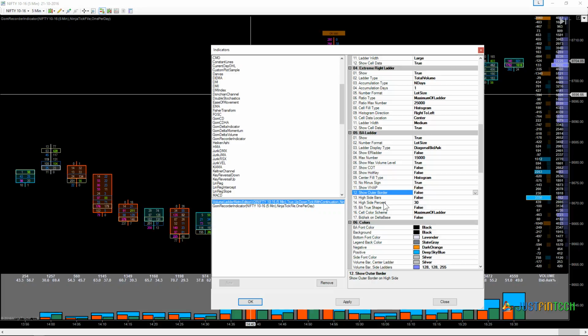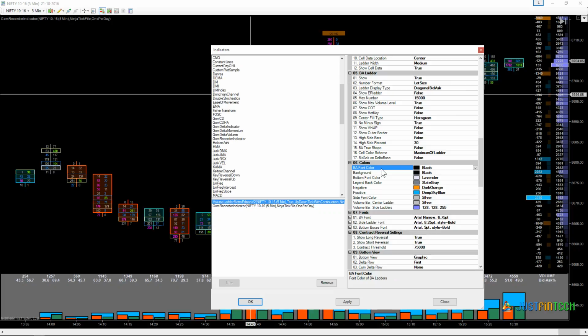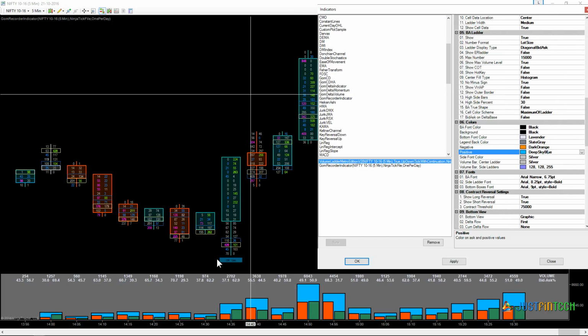Show outer border false. Hide sidebars false. Hide side percent 30. BA true, shape false, and the rest is default. The BA font color is black. The background is black. Bottom font color is lavender. So this is the bottom font color. It will show you the volume, and we'll see in the next setting where it comes from. The legend back color is slate gray. Negative delta is orange, and positive is deep sky blue, which is this and this.